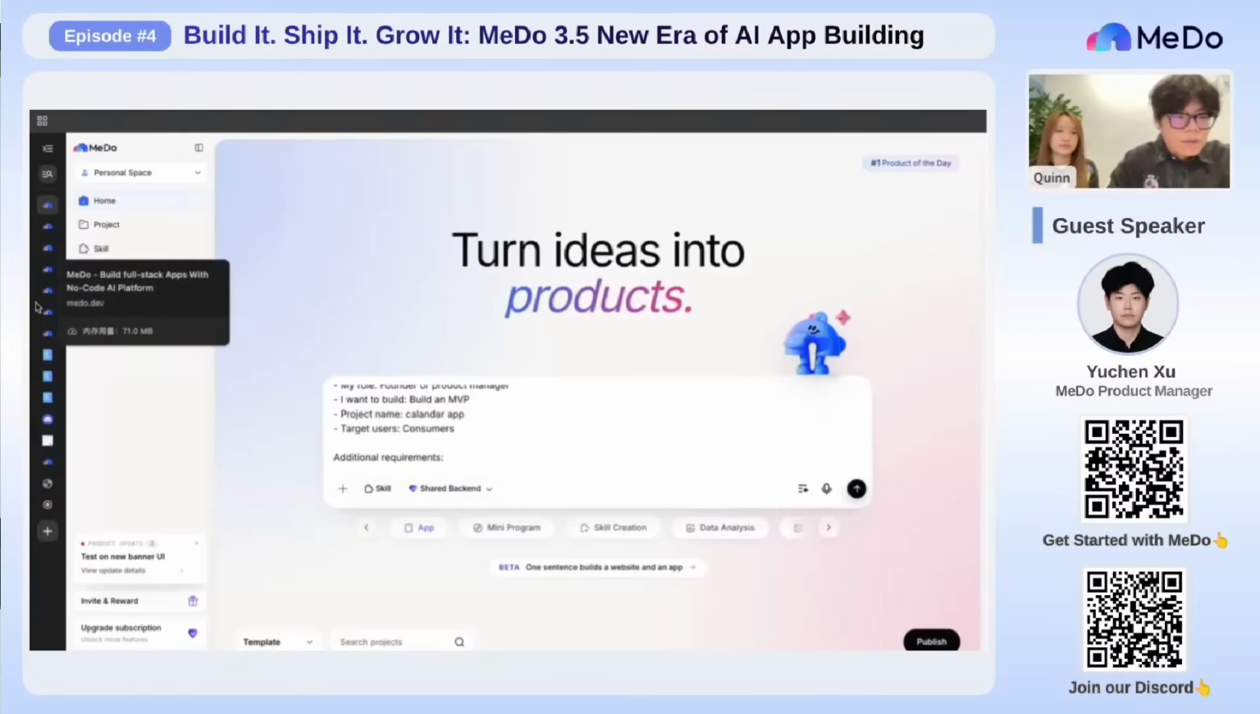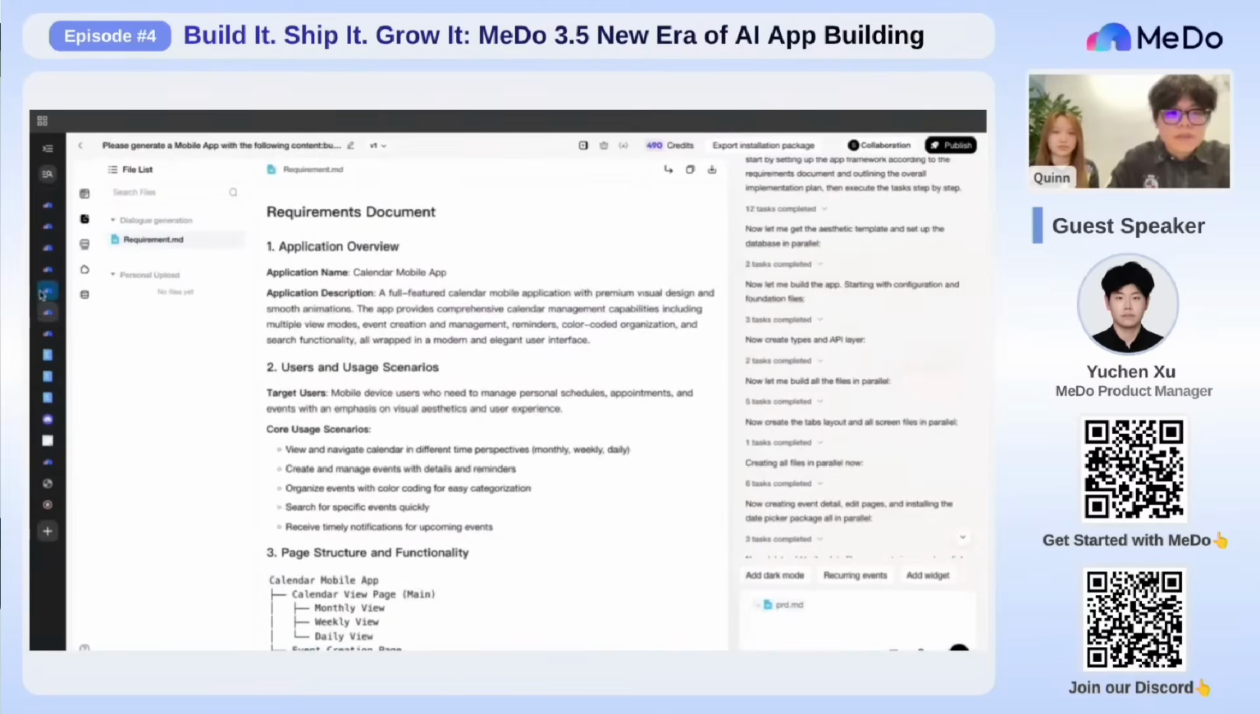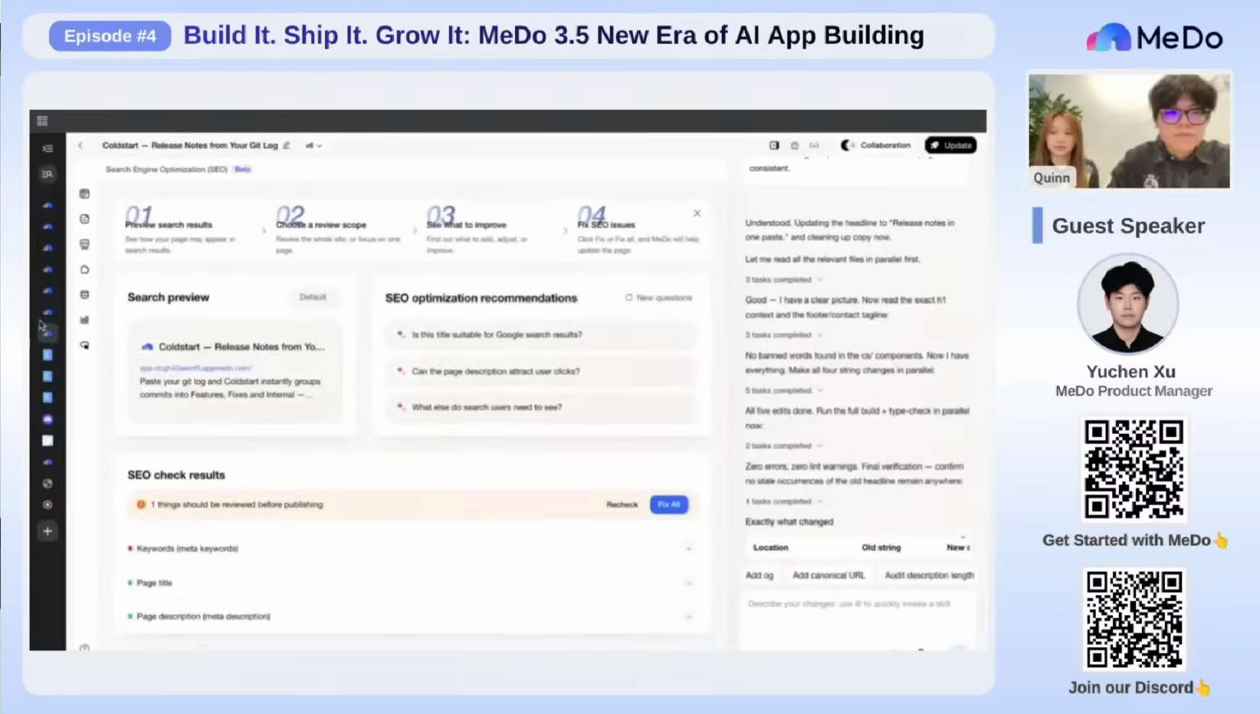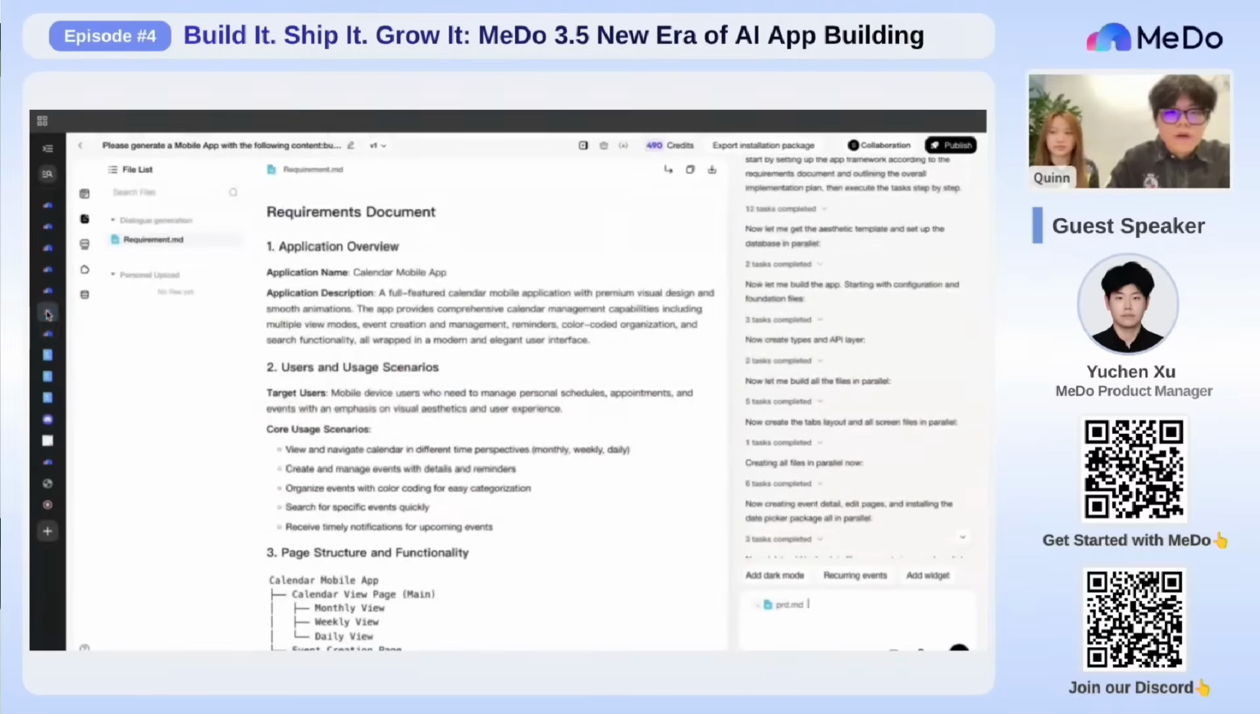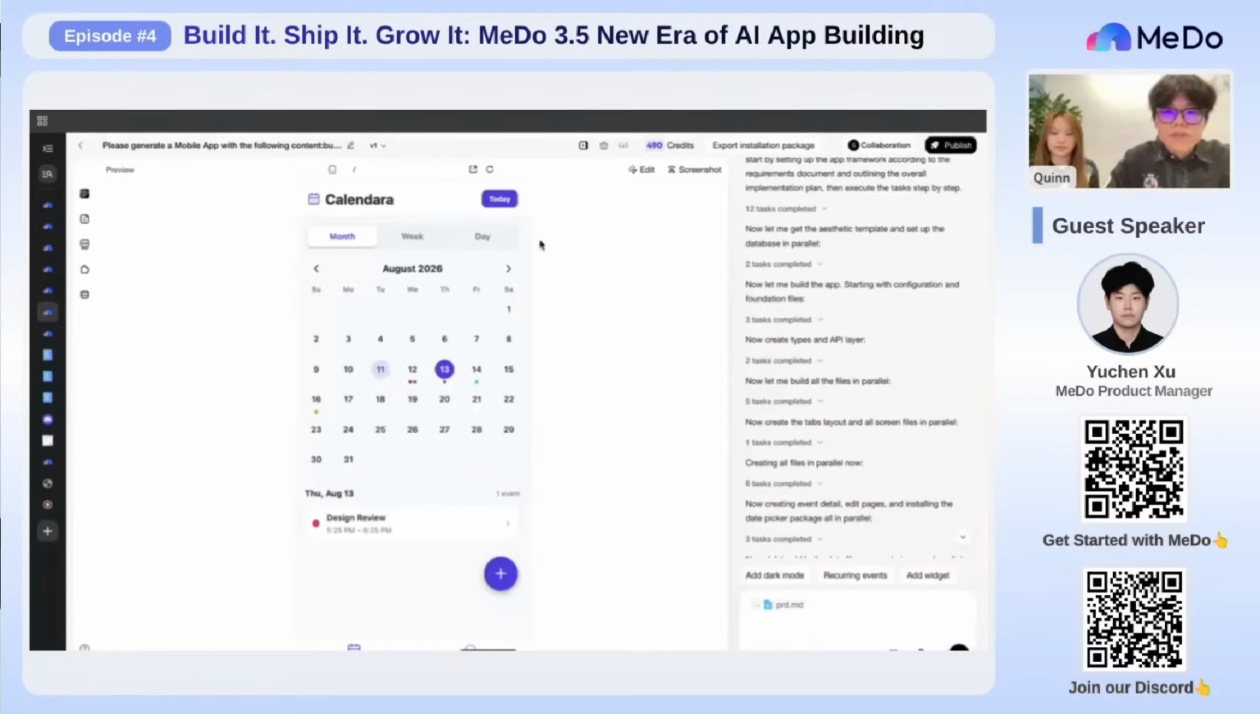So here comes the main event, which is iOS packaging. All right, let me show where it is. The most asked feature in our community is, can I package the app for iOS or the App Store? And finally, this feature is in our 3.5 release.